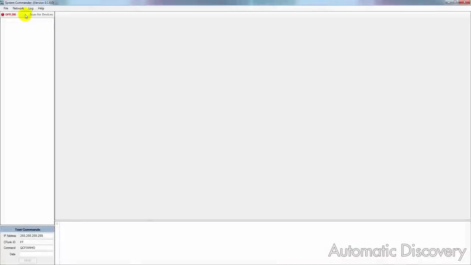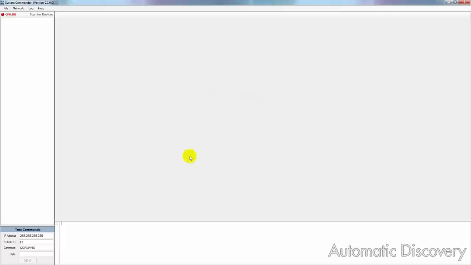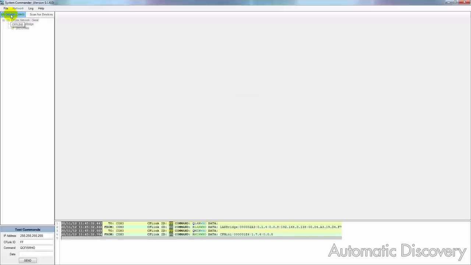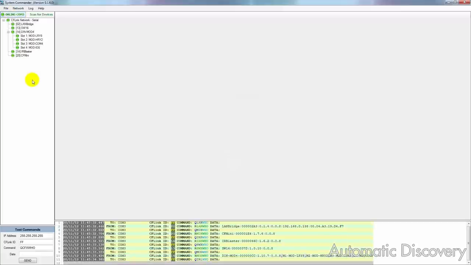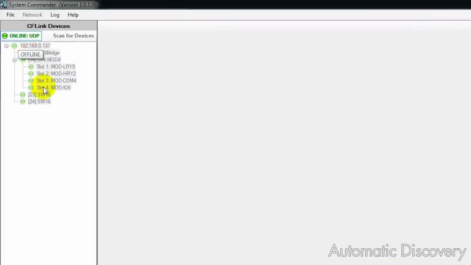In System Commander, choose Network, then Settings from the menu. Ensure that COM port communication mode is enabled. Then select the appropriate COM port that your device is connected to. Once again, we then switch to online mode and the auto-discover process will begin. As you can see, it will not only pick up the device you are directly connected to, but it will also discover any other devices connected via the CF-Link network. Devices with a green indicator are working correctly.